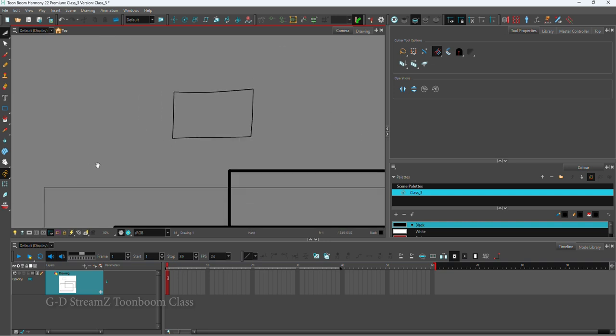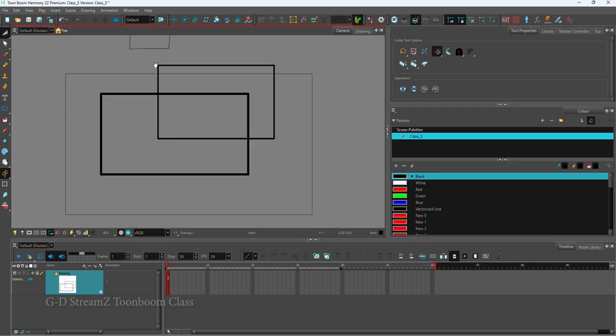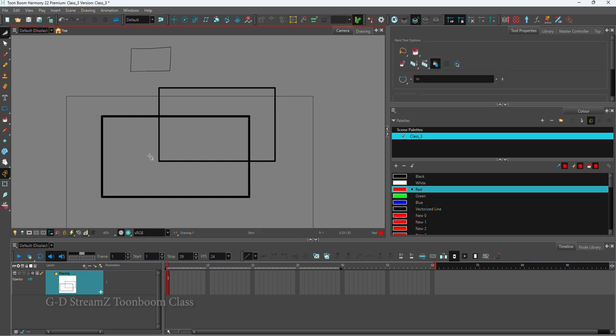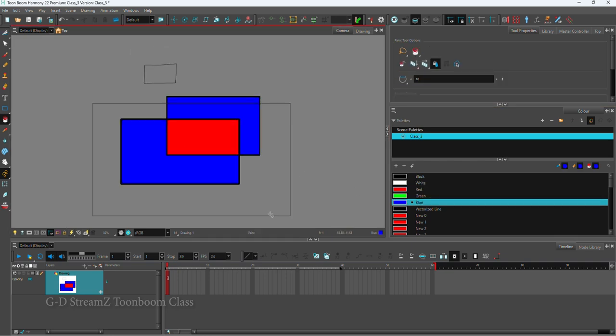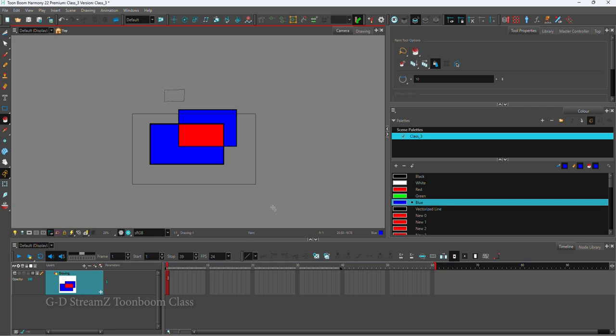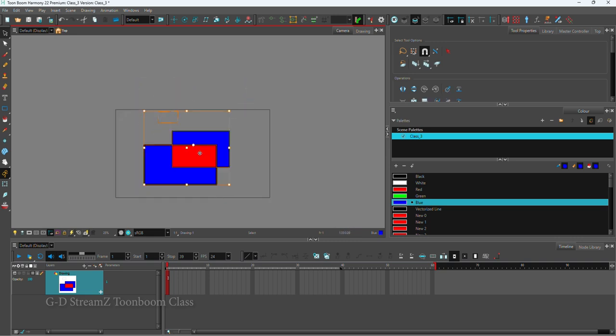So what do you now do? We now want to fill this with color. Right, so now that we have all this, we are now going to position it. Don't forget to always position it within the camera view.